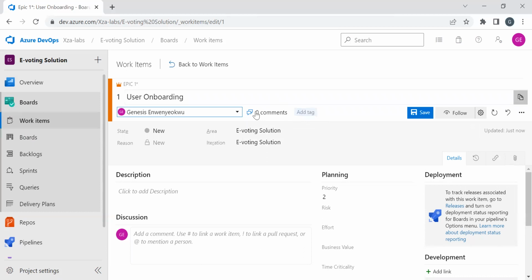The number of comments on this Epic, I'll see it here. If I want to add a tag to it, I could add a tag to it so that every time there are mentions on those tags, the Epic could come up. We have states, that is the status of the Epic. If this is a newly created Epic, I can change the status to active, resolve, close, and remove.